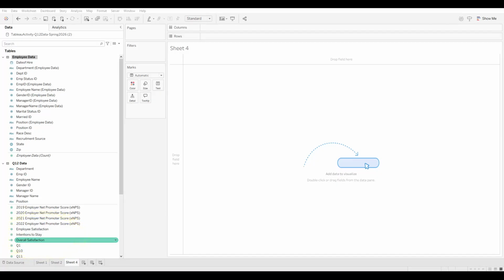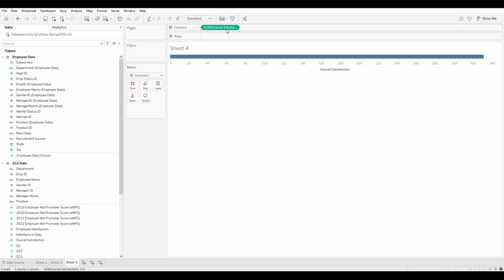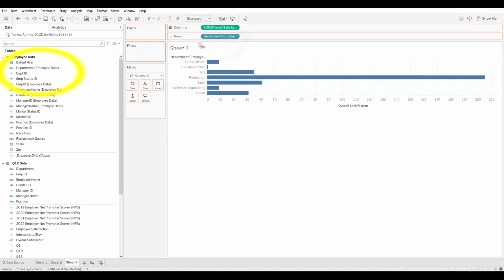So to start off, we are going to begin setting up this bar chart. First, let's select our calculated field called overall satisfaction and drag it right on up to the column section. Next, we need to grab our employee data, which is going to be right here. I'm going to click it and drag it right on over to the rows section.